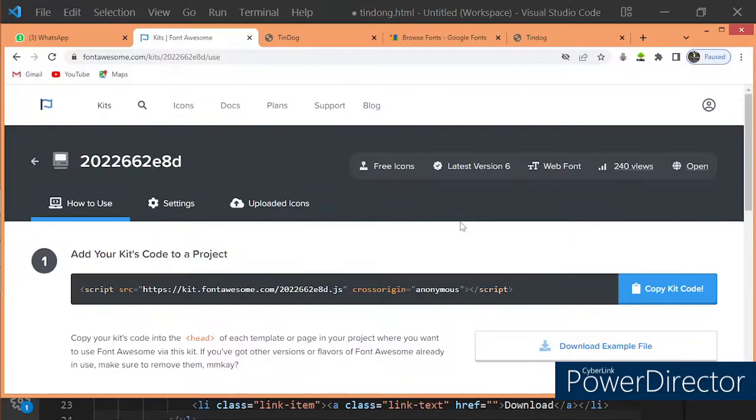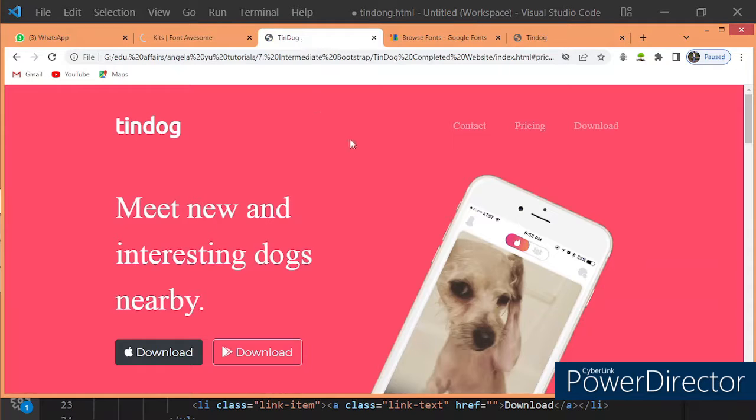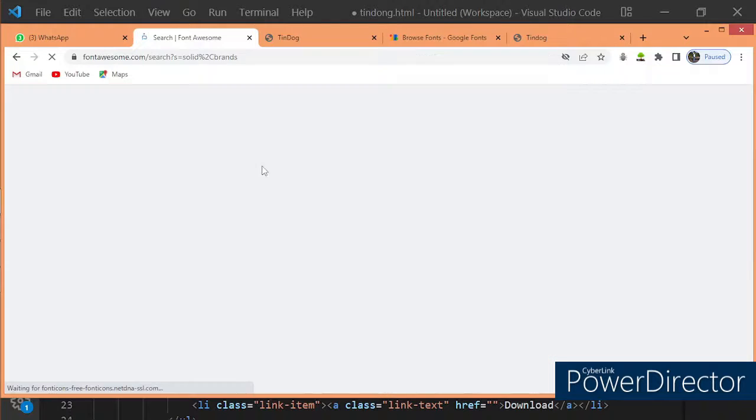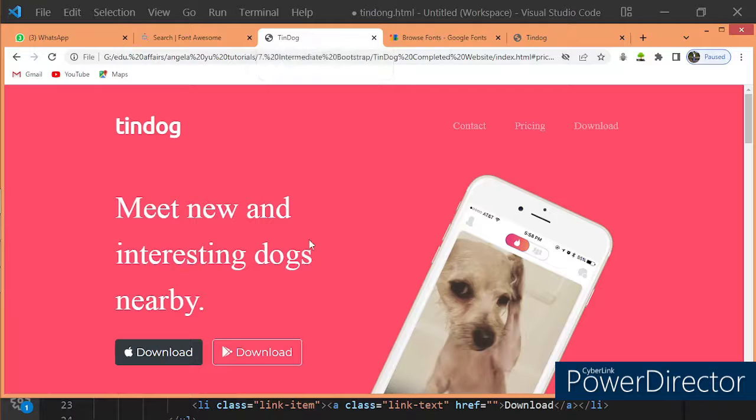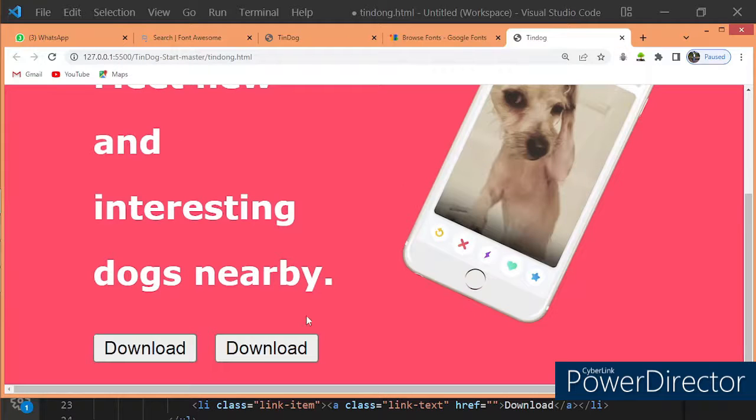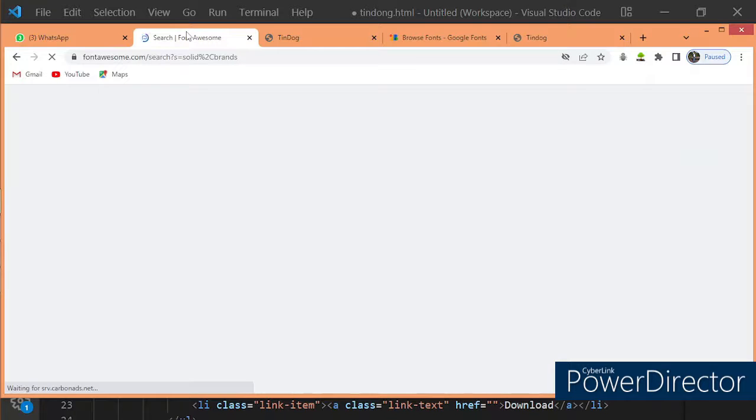The next thing we are supposed to do is search for the icons that we need. These are the icons. We need the Apple icon and the Google Play Store icon, right? We just come here, it's loading. Sure, it's going to show up very soon. We'll search for it, copy and paste it, then we'll be able to have it in our site. This thing is taking too long.